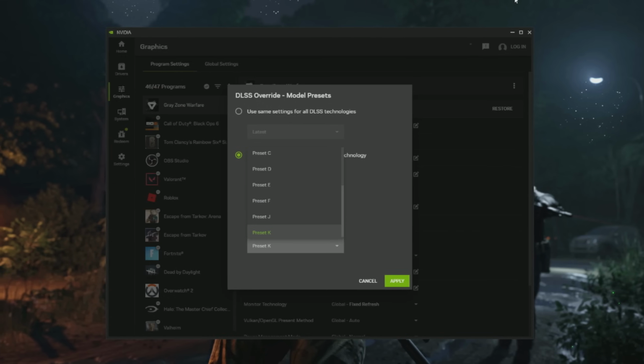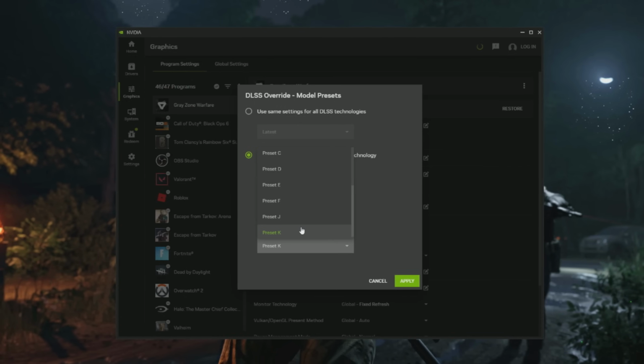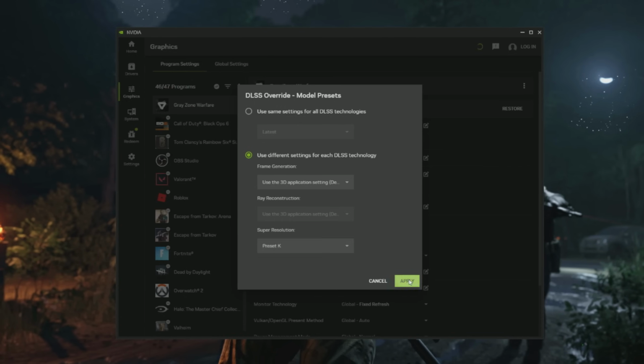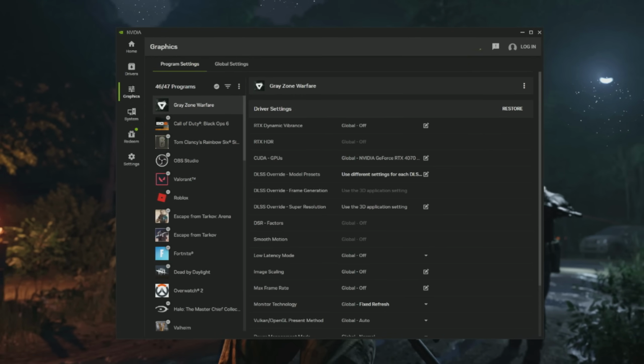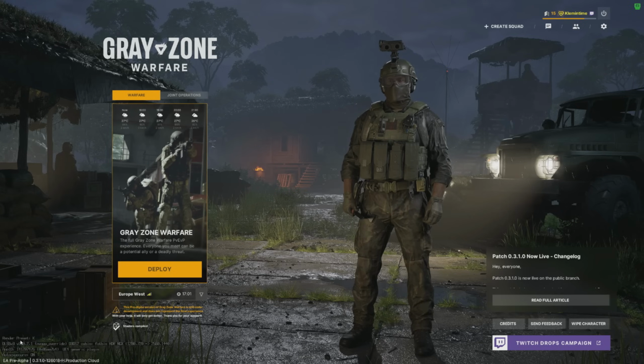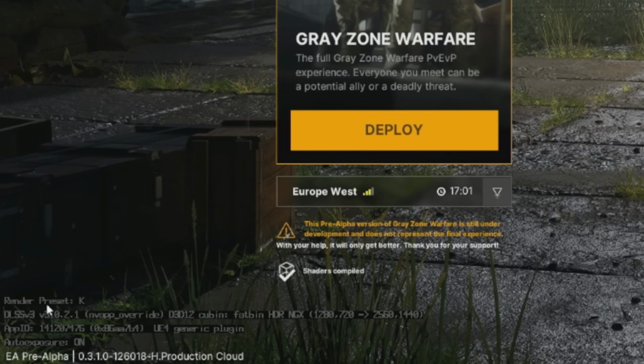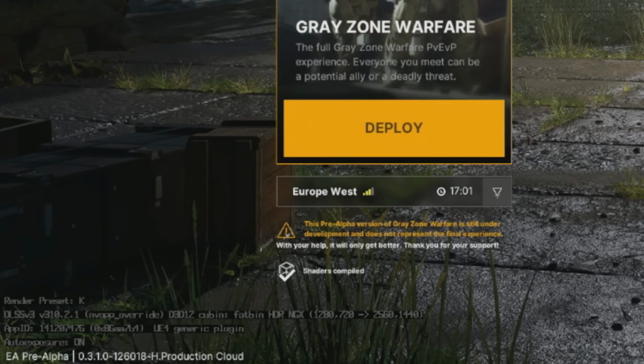Anyway, now that we're done with that, whenever you have your preferred preset selected, of course I'm using K for the newer transformer model, you hit apply and, well, you're done. That's all you need to do. And now, when I launch Gray Zone Warfare again, now that I'm in game, you can see that it has changed to render preset K instead of presets E slash F that it was using before.